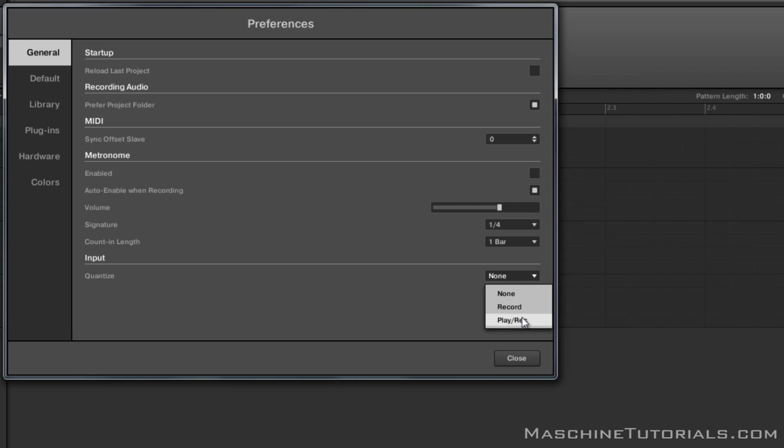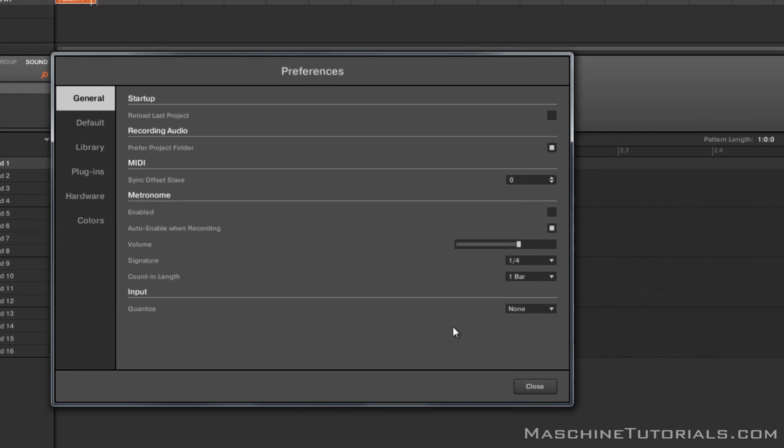Another thing they updated is the input quantize. You can now turn it to play quantize, so you can actually quantize the stuff as you're playing it. So that was another thing that was gone that a lot of people wanted to see.